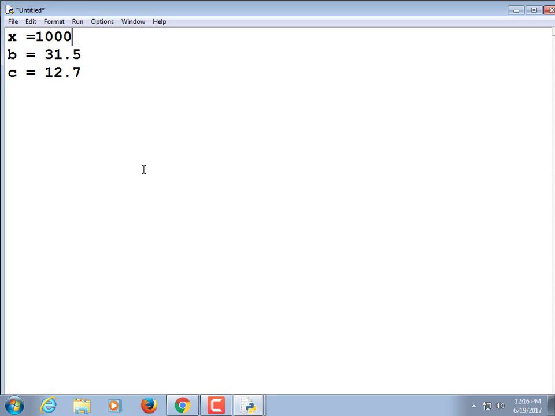Maybe the programmer was nice enough to put some comments, but the code is a lot easier to read if it says something like pay is equal to 1,000, age is equal to 31.5. And you don't really have to type this, these are just examples. And tax rate is equal to 12.7. Something like that.